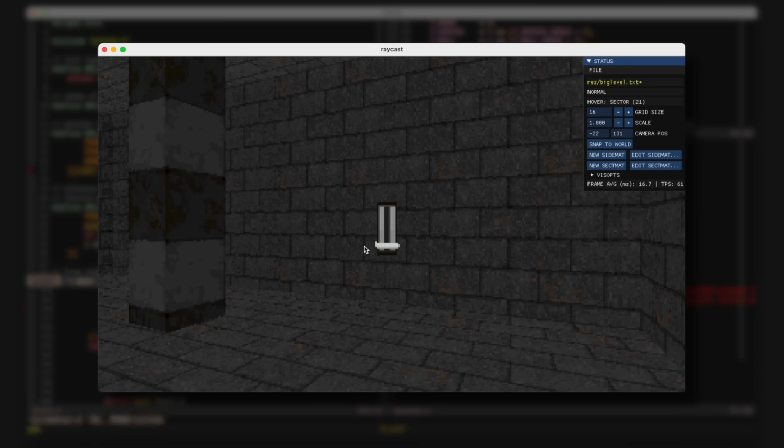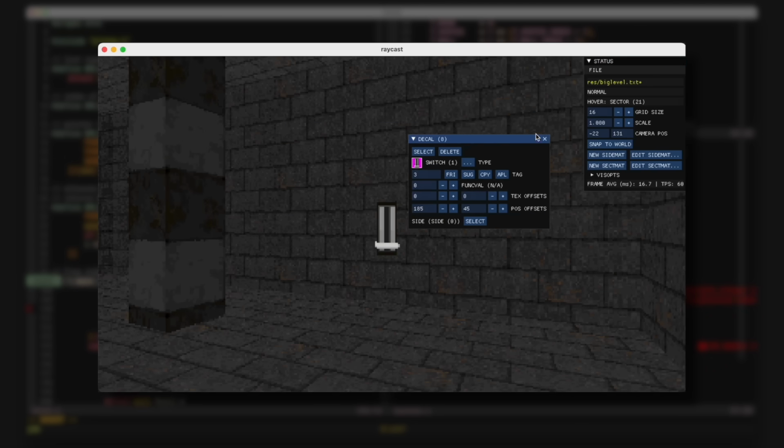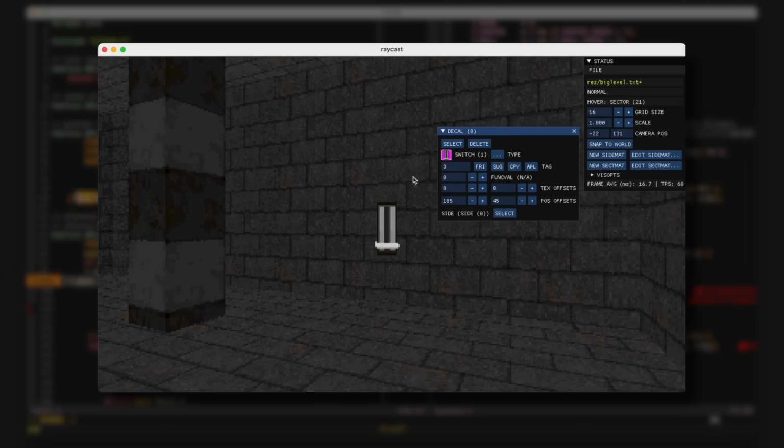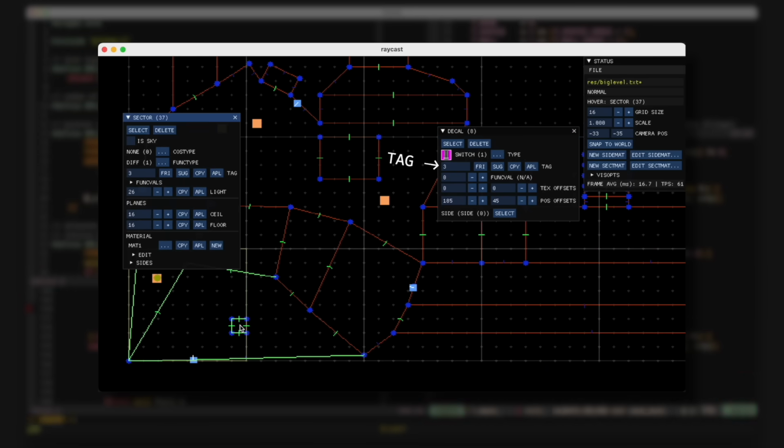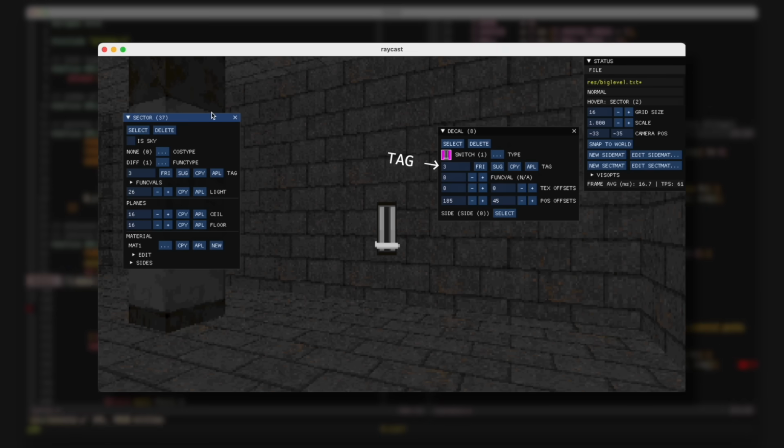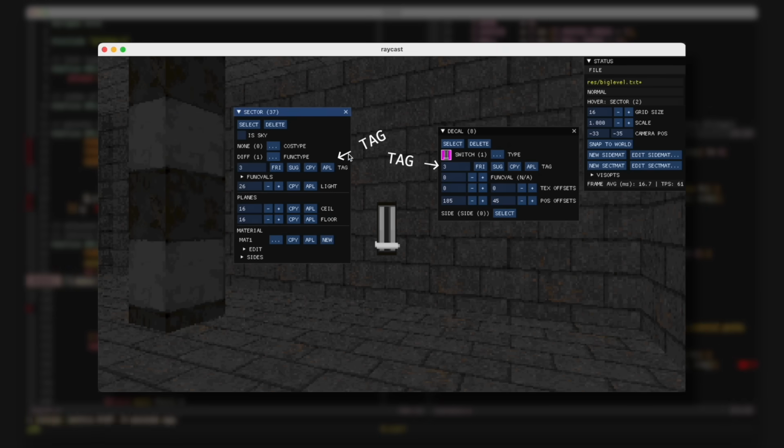Anyway, now that we could interact with things, I added our first test button to this wall. What does the button do? Well, that's where something that I've come to call tags come in. You can see in the editor menu here that decals, and also sides and sectors for that matter, have something called a tag, which is just a number. If two things in the level have the same number or a tag, then they can talk to each other.